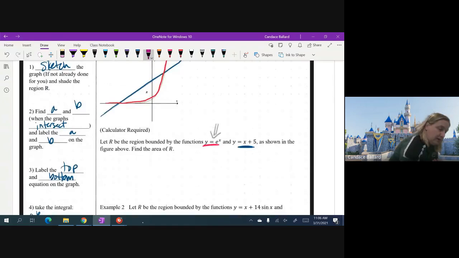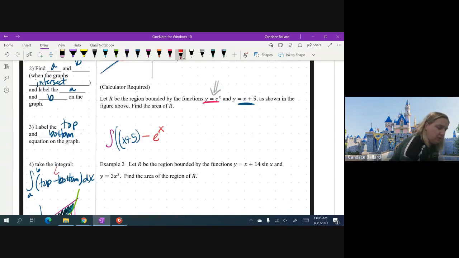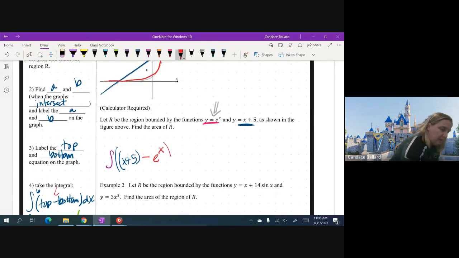I'm leaving a little bit of a space there on purpose. I'm going to come back in and fill in some of that space later. You told me correctly that the x plus 5 is on the top. And then I'm going to subtract the red one, which is e to the x, because subtract is what it says to do in our formula, right? Top minus bottom. And then we're going to put a dx after it.